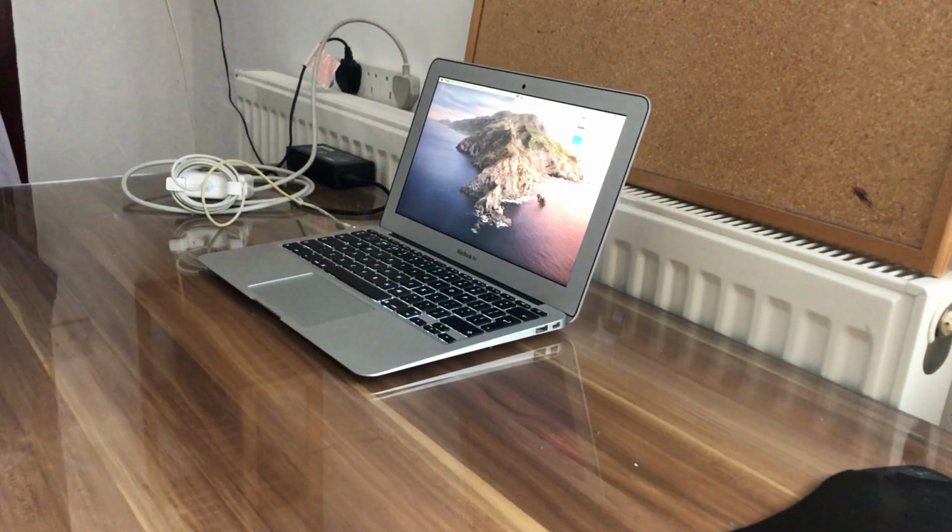Computer science videos here today to show you guys in this tutorial how to connect your MacBook Air with a wireless HP mouse. Without further ado, let's start the video.